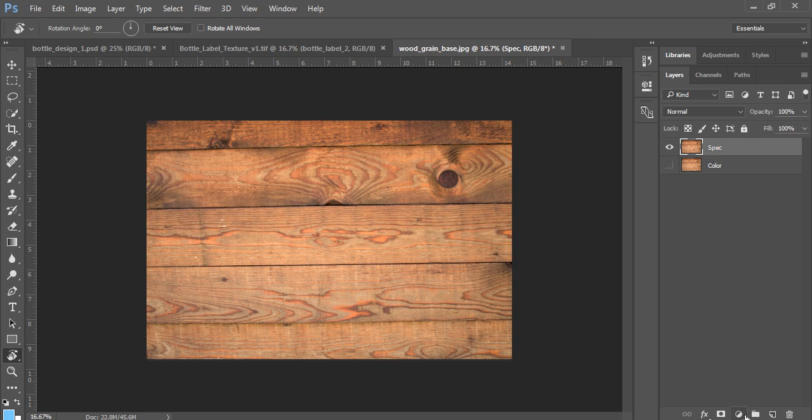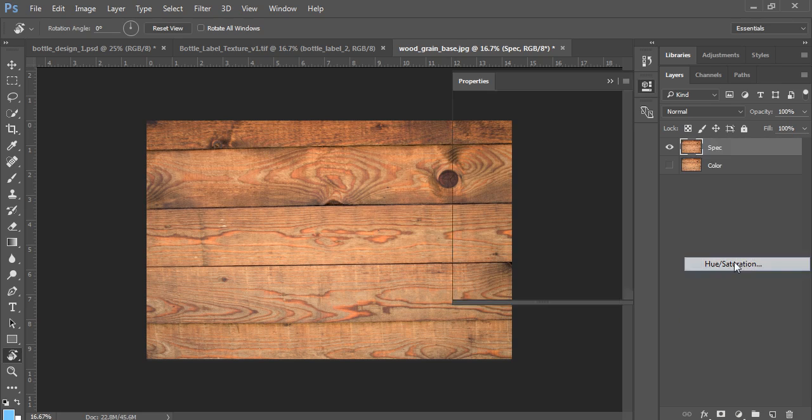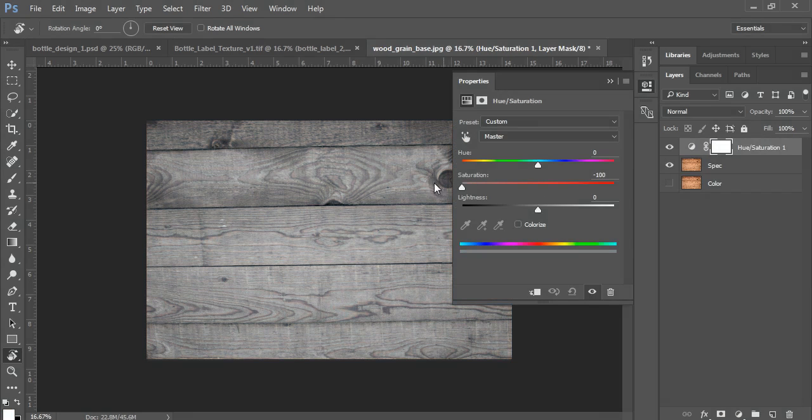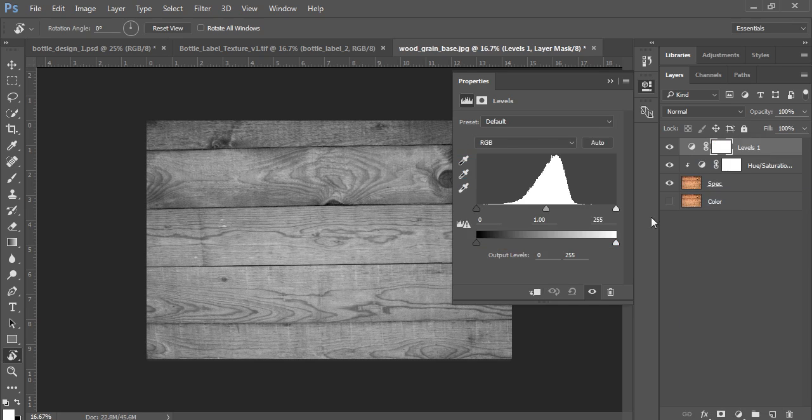And what I'm going to do is I'm just going to take this layer. Specular and bump maps and stuff, those are grayscale versions of image textures. What I mean by that is they're white and black. So I'm just going to add, I could just do white and black, but I'm going to add a hue and saturation. I'm going to pull the saturation down and just clip this. I'm going to do levels, clip that as well.